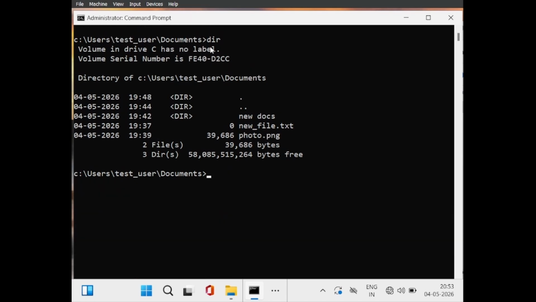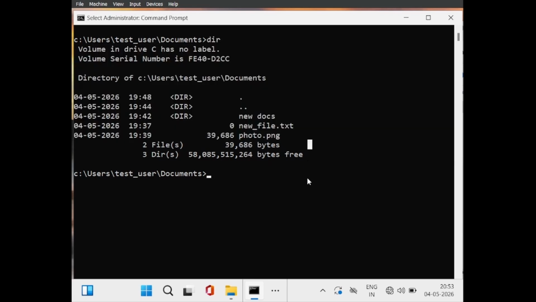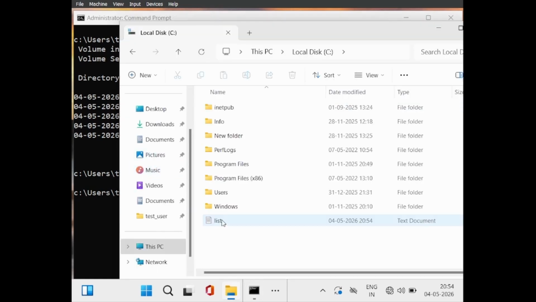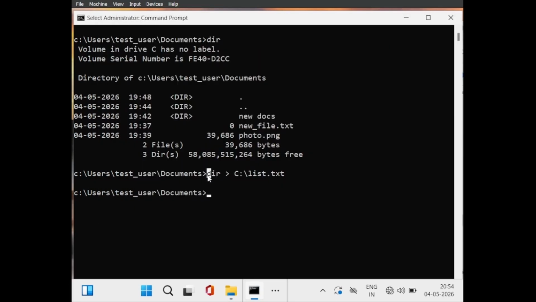Now, if I want to save this output of the command dir in a text file, I can type dir followed by the arrow symbol, and then I can type the path of the file where I want to save the data. Now let me go to that path, and I have list.txt created here. So if I open this, I get the same result saved in the text file. So this way you can save the output of the dir command to another file.